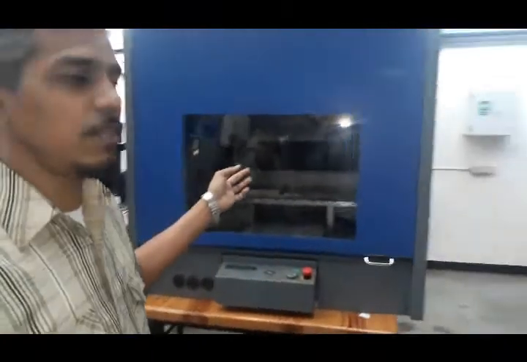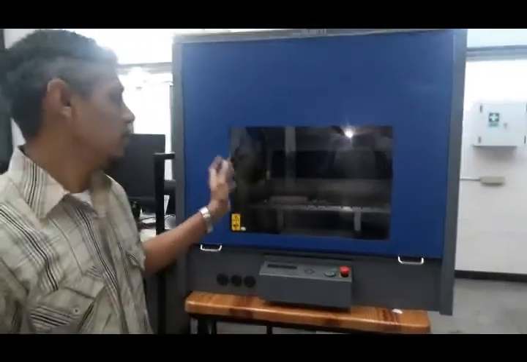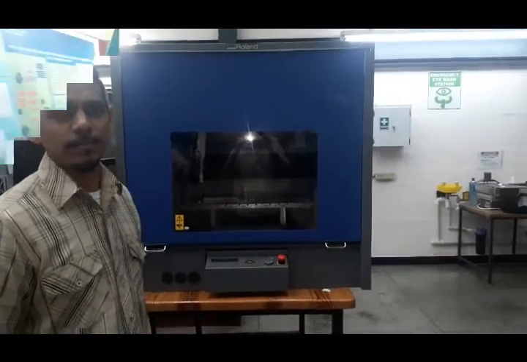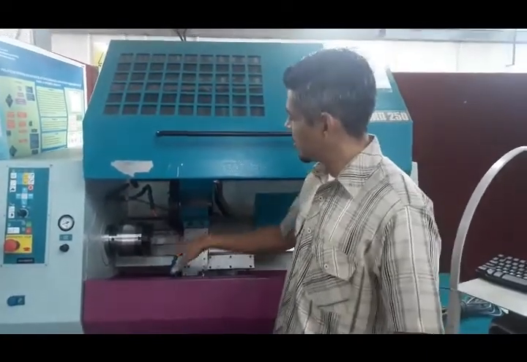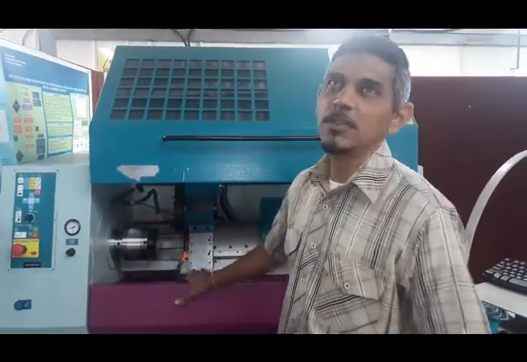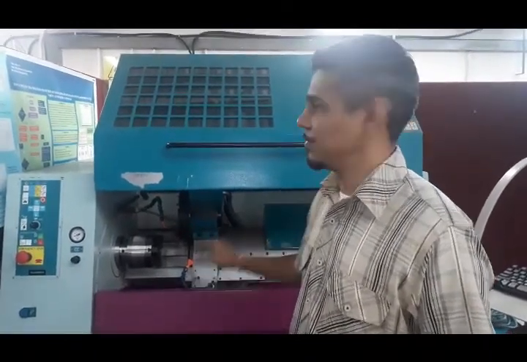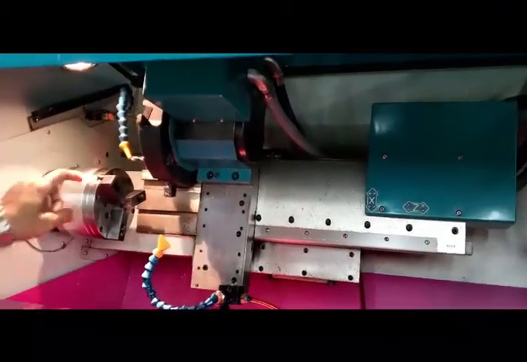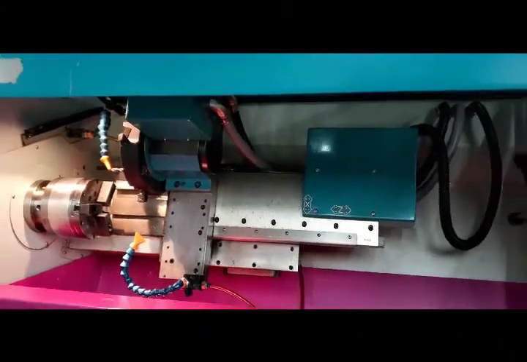CNC milling machine. It's a small milling machine, but it is for the purpose of simulation and prototype. Yeah, so here we have a CNC lathe. It's a small one. We use it mostly for simulation and projects. We go into the machine and make sure it sets properly before we can do our cuts.